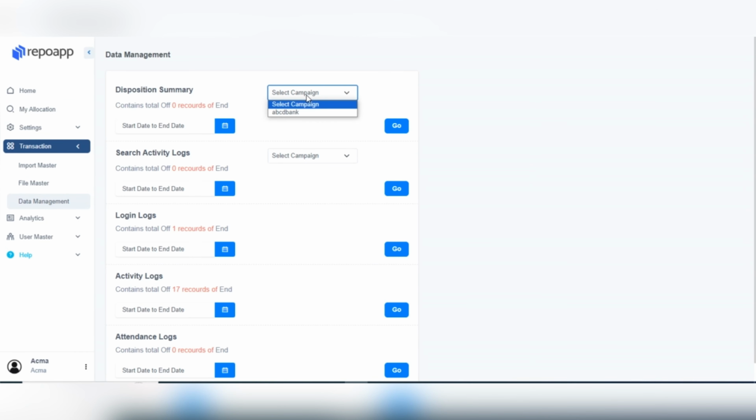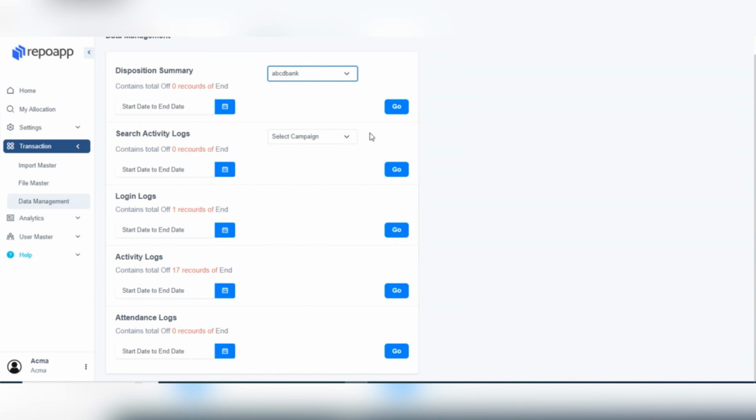If you want to delete data for any campaign, select the campaign, then choose the option and click on Go. Your data will be deleted. Within data management, you can directly delete data for disposition summaries. In search activity logs, you can delete data for the vehicles your agents searched for. Similarly, you can delete data for login logs, activity logs, and attendance. Just click on Go, and you can delete the data you wish to remove.